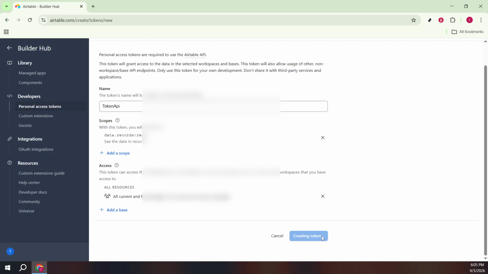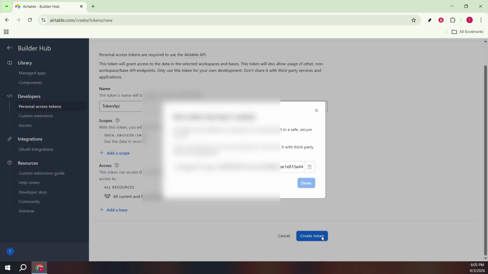Airtable will generate the token and display it once. Click Copy to store it somewhere secure immediately. Treat this token like a password. Do not share it publicly and save it in a trusted password manager or a secure environment variable. If you ever suspect it's exposed, revoke it and create a new one.